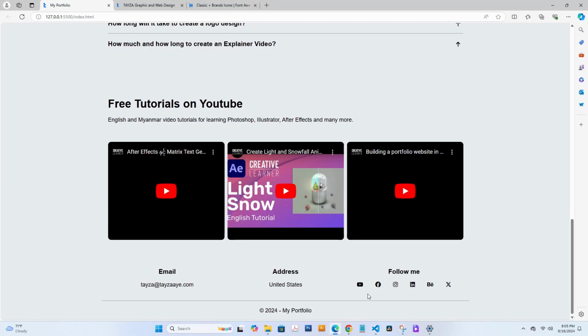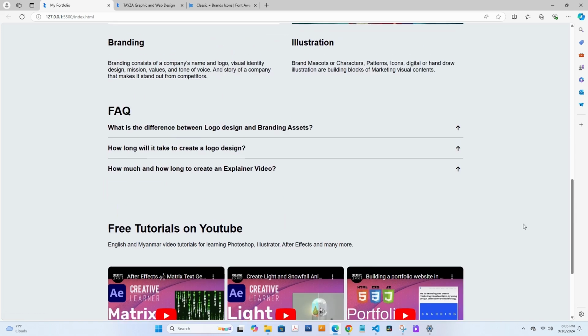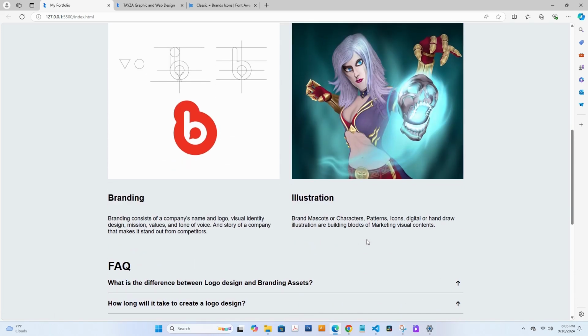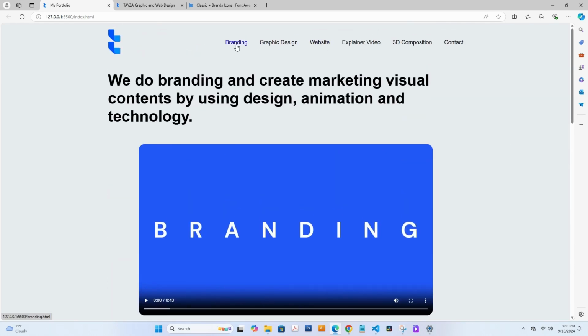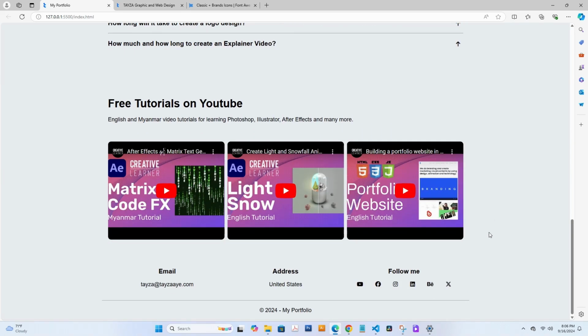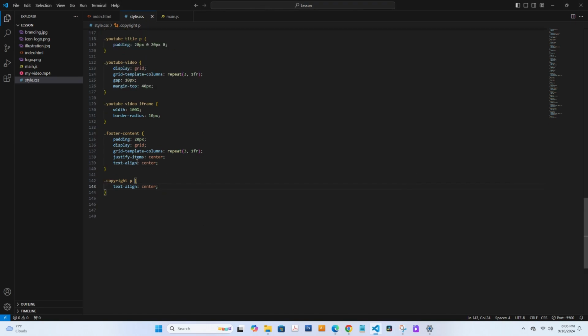When I hover over my icon, I want it to change to blue. It's the same for all the link tags. If I hover over illustration, branding, or even the top menu, you can see we have this hovering effect, changing to a blue color. It's the same thing, and we can do that to our Font Awesome icons. To do that, you can simply go back to the footer content.